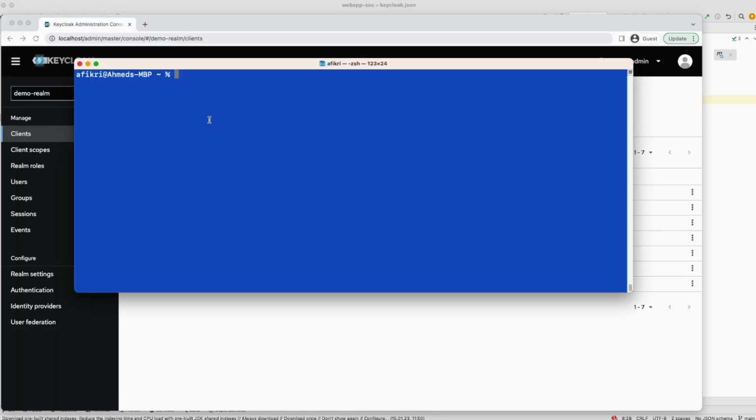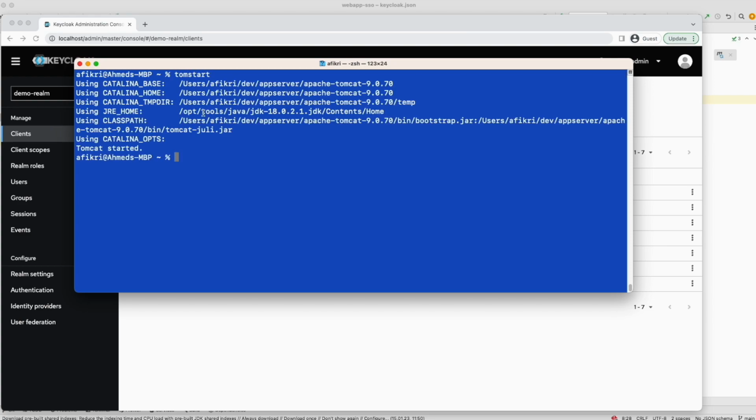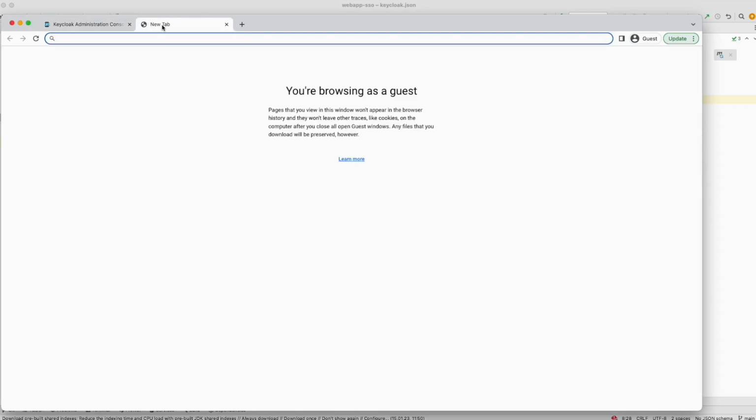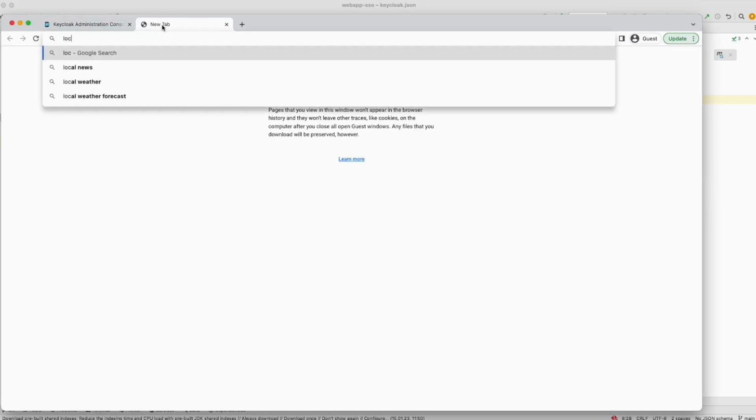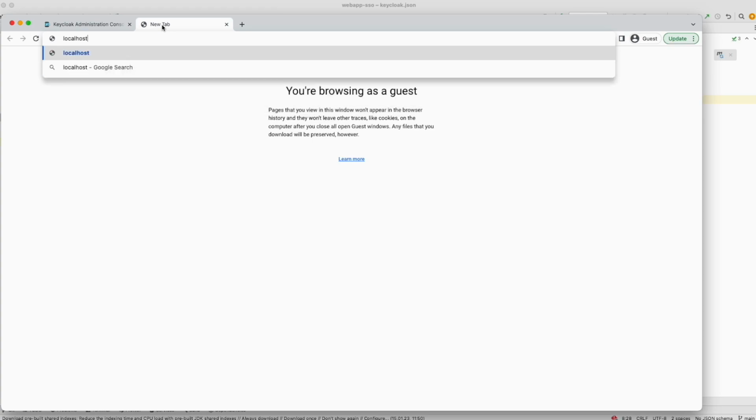Let's do the test. Let's start Tomcat. Remember, we didn't change anything in our web application. All changes are done in Keycloak. We don't need to redeploy. We only have to start Tomcat again. The application has been started. So let's try to access our web application. It is on localhost.